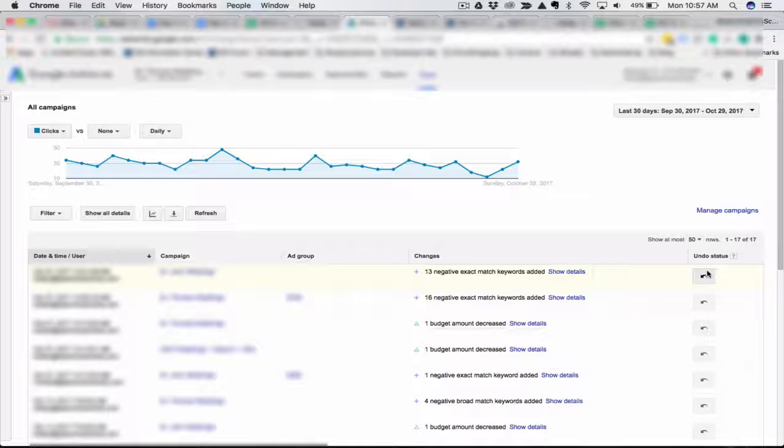And on this last column here, you see it says undo status. You can just simply click that and it will undo that change made. No need to go back and change a bid manually again. You can just make use of this button. So the change history is a great tool to use but is often overlooked.